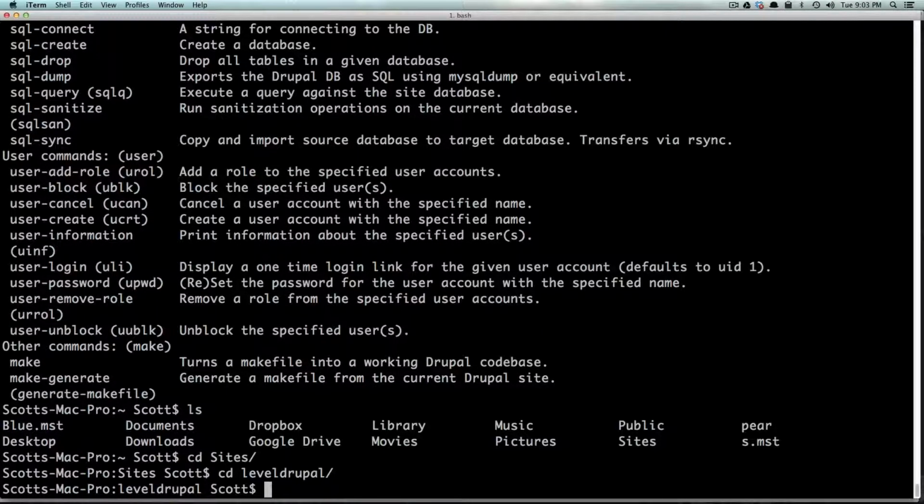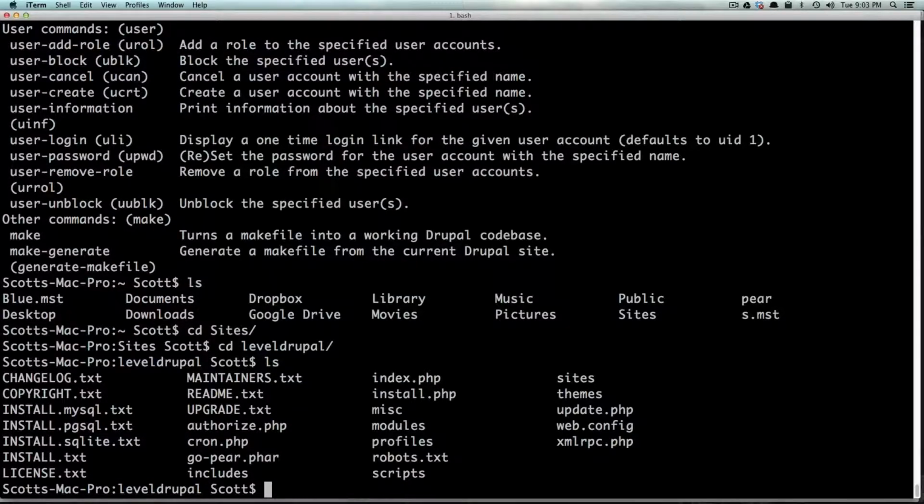So we're now inside of our Drupal project. I can confirm that by typing ls, and you can see all your normal Drupal stuff. In fact, this has got a whole bunch of extra stuff, the install text and stuff like that you should probably delete, but this was just a test demo site.